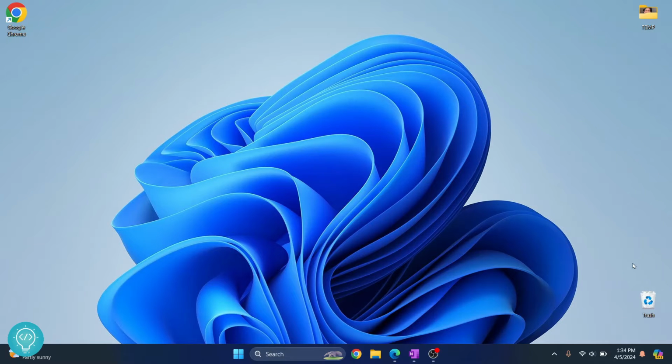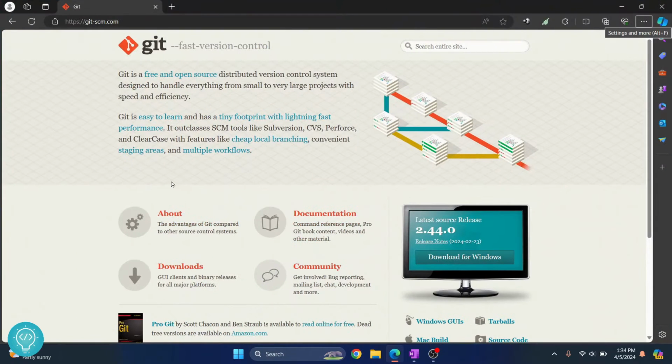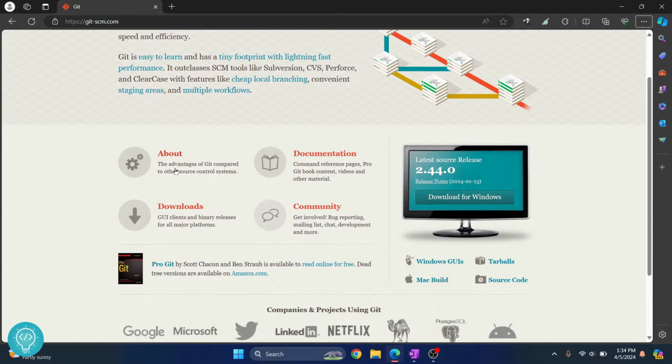Let's see how we can install Git and how we can push code to GitHub. First, go to this URL here. I'll have this link in the description below. You can just click on it and now click on downloads.